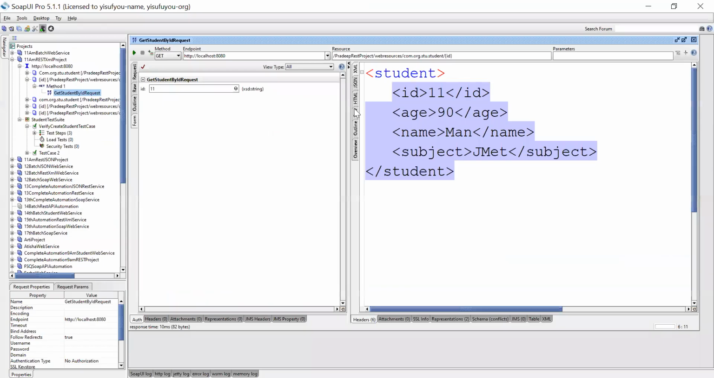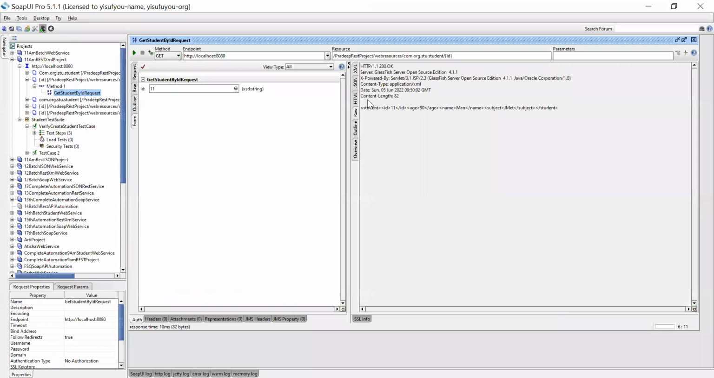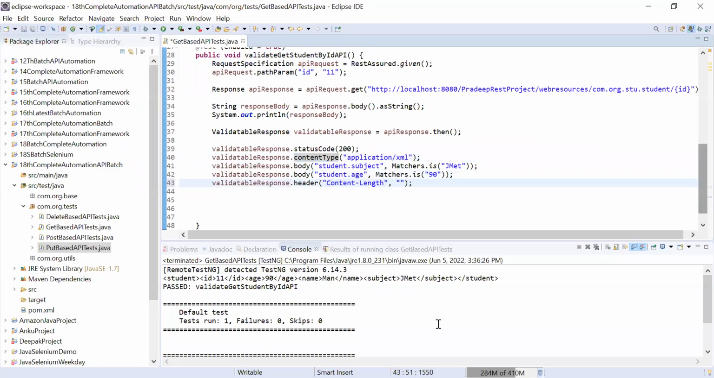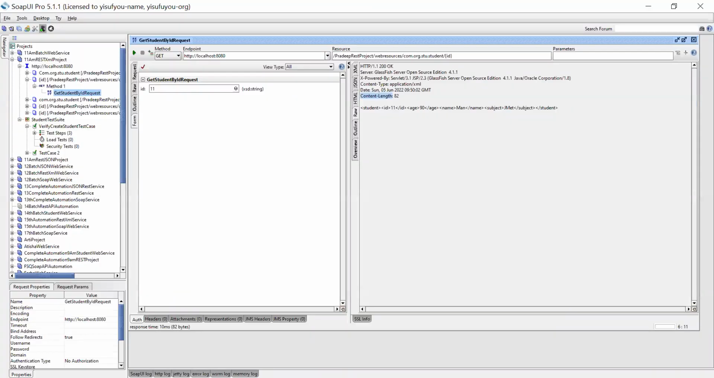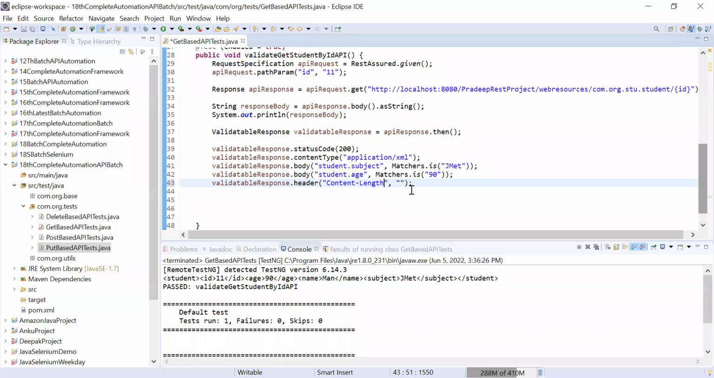Let me go to the raw part. You can see there is also a header here. This is also called header. So this is the content length. Okay, let me show you. I'm going to validate this thing, content length. I'm expecting the content length should be 82. So let me write 82, and let me run it.